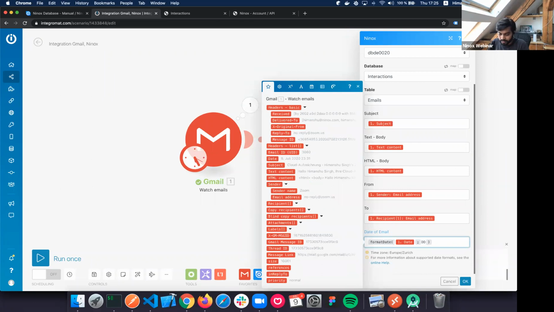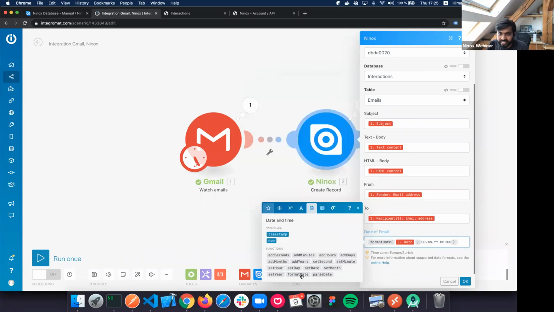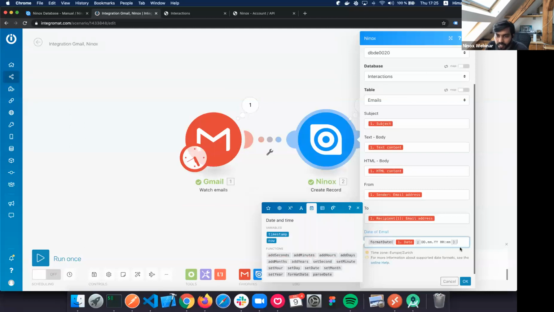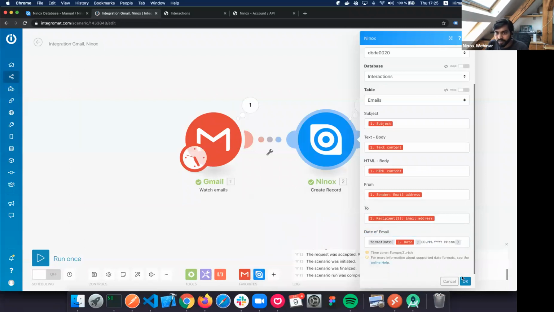So dd.mm.yy, space hhmm. And is that correct? Is this how I want it formatted? All in capital, I'm sorry, everything in capital basically. DD.MM.YYYY HH:MM, and that's it.